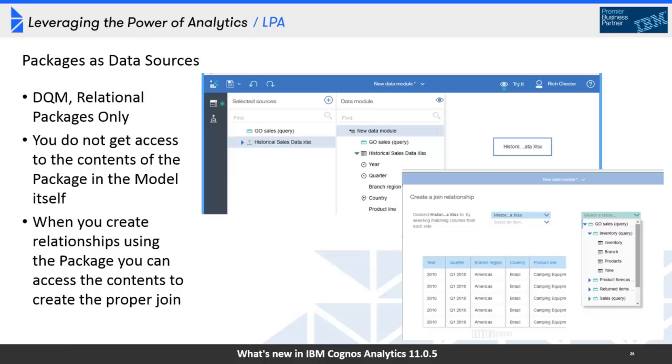Data servers, that's a connection to a database. Data sets, that's an extract from a data module or a package of any flavor. A package, by the way, in the data sets. A dynamic query mode relational package now, and uploaded files. So all of those sources could be mixed and matched in a single data module. Now, when you add a package as a data source, you will not get access to the contents of the package itself. It's kind of added as, if you will, a blob. You can't expand it. You can't look at it. You can't just take a piece of a package and add it to your data module. When you add the package, you add the entire package to your data module.